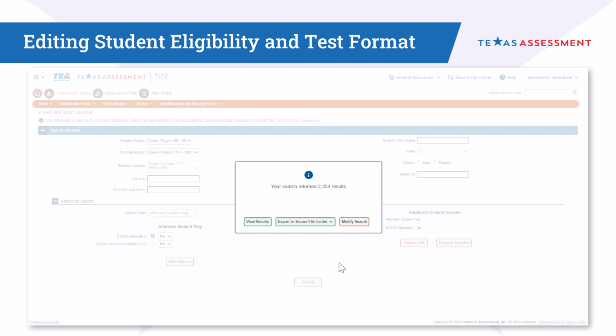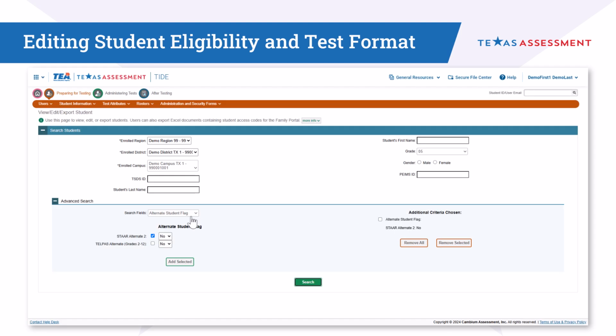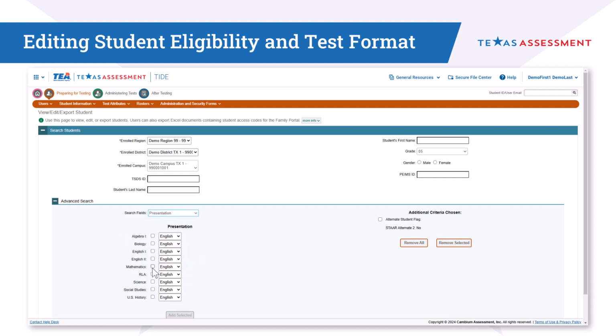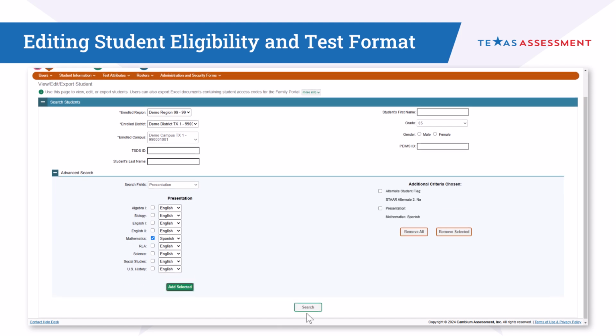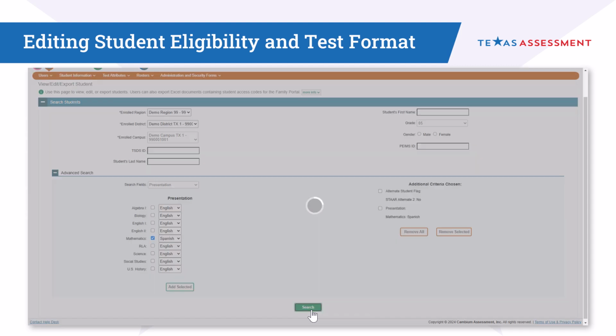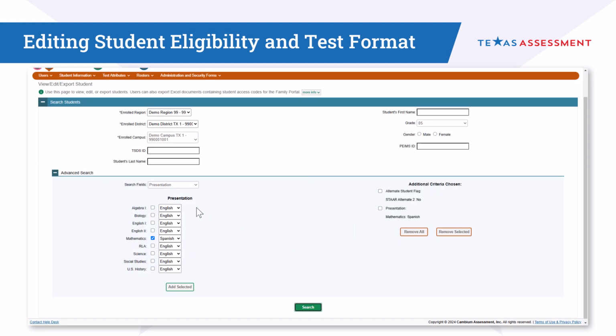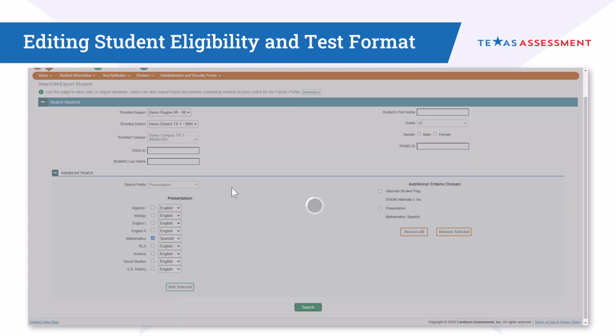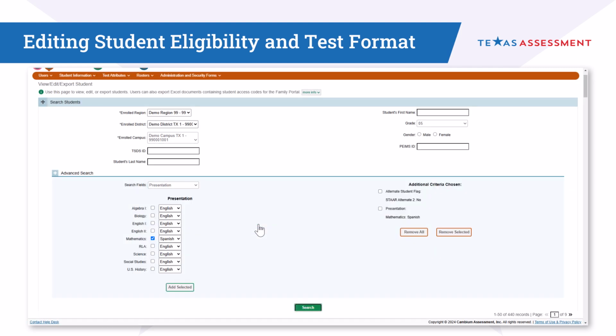Let us revise this search criteria to look for students who should be taking STAAR Mathematics and Spanish. Click Modify Search to continue. In Advanced Search, locate Presentation from the drop-down menu. Place a checkmark next to Mathematics, and then select Spanish in the drop-down menu. Click Add Selected. Click View Results to continue. Now your search results include only students who are scheduled to take STAAR Spanish Grade 5 Mathematics. You can add another option in advanced search, such as paper test format or text-to-speech, to further narrow your search. When you are ready, you can export your search results as Microsoft Excel or CSV documents.